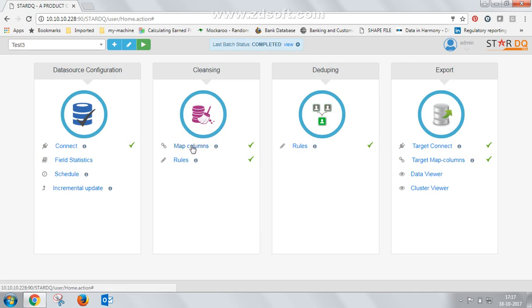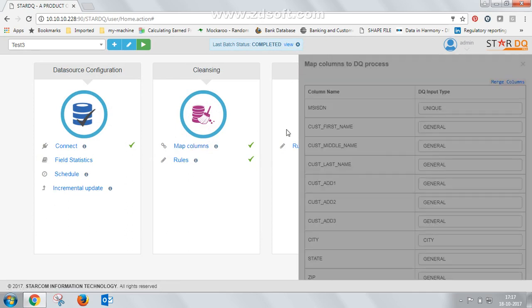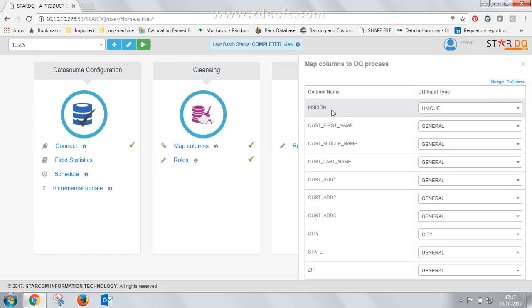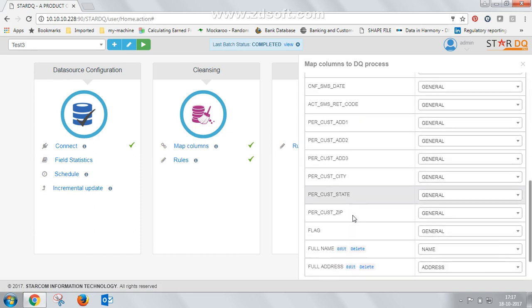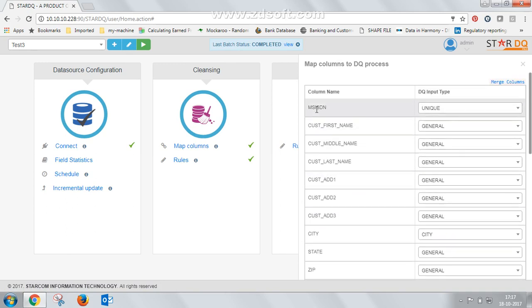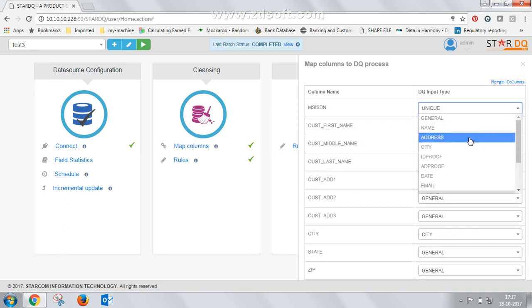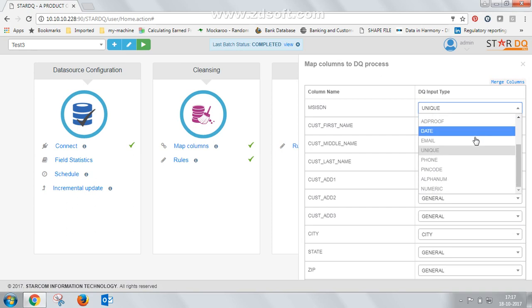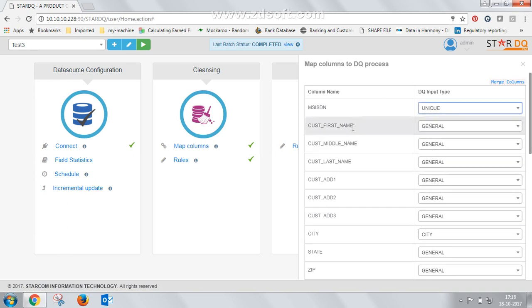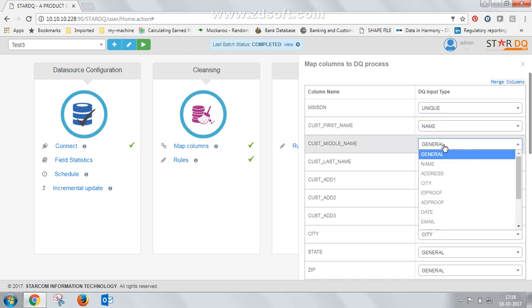Next, I need to map the columns. In the cleansing step, the first thing is to map the columns. These are the list of columns which you have imported from the database. First I need to map MSSID to unique. Here is the list of input types available. You map it to unique, first name to name, and middle name to name. You can map it like this also.